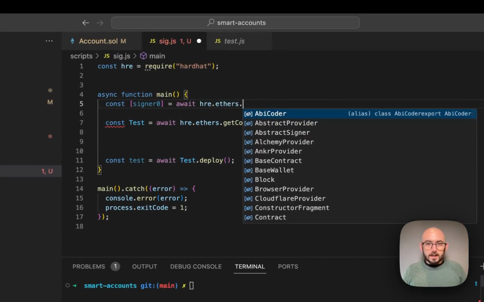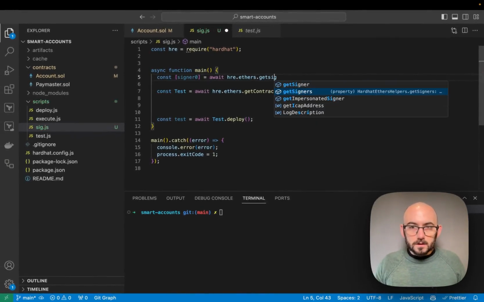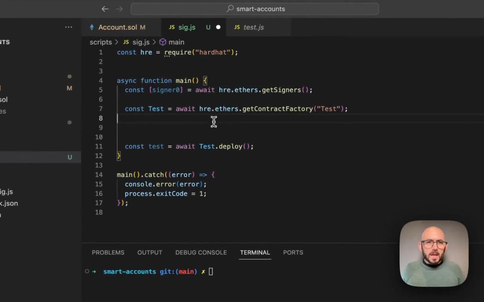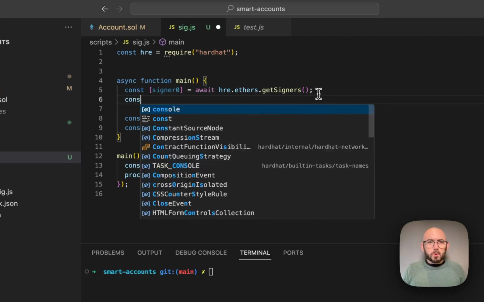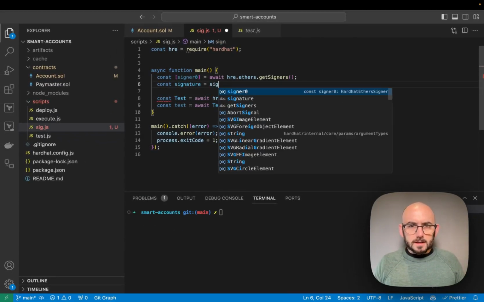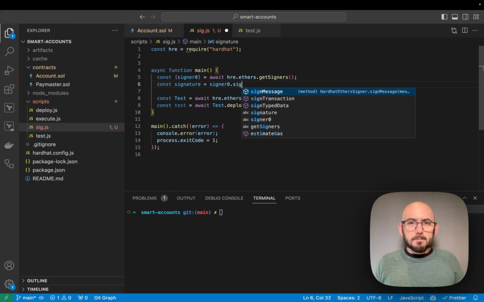So I'm just going to grab that first signer. I'm going to say hre.ethers.getSigners. And the first one that comes out of that array is going to be my signer0. And then with signer0, let's leave that there. With signer0, I'm going to sign a message. So let's call this my signature. I'm going to say signer0.signMessage.